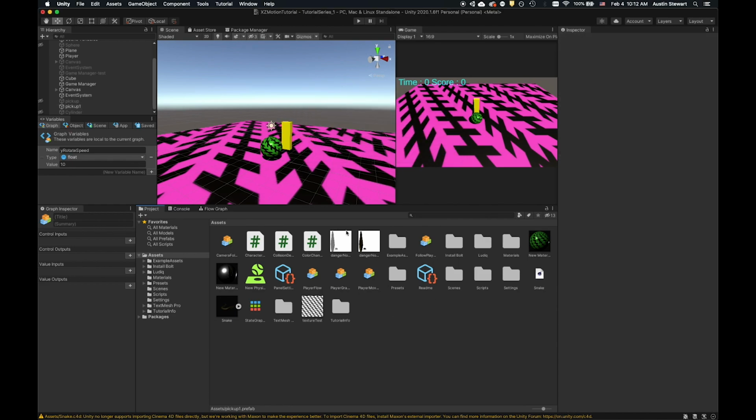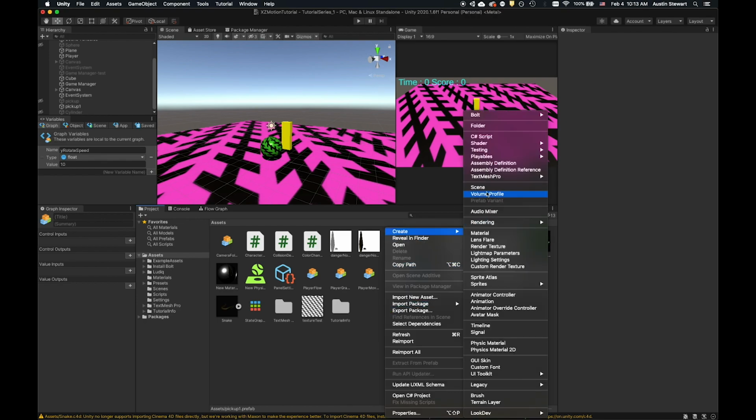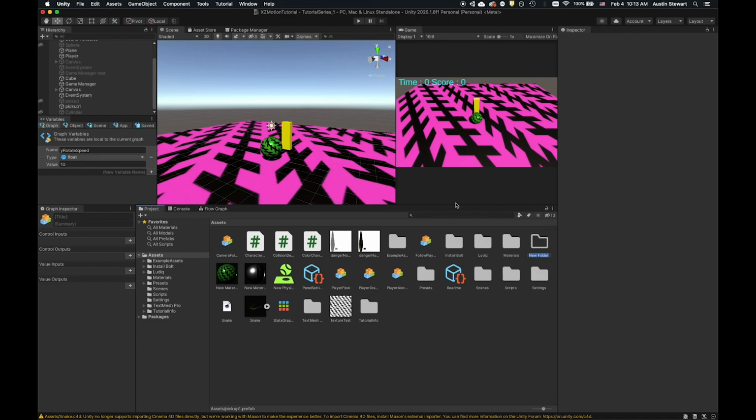So the first thing I'm going to do is click on our project tab. We want to make sure we're in our assets folder. And right now there's not a prefabs folder, but that's typically where you put prefabs. So we're going to right click in space here, go to create folder, and I'm just going to call it prefabs. So PRE capital F ABS.